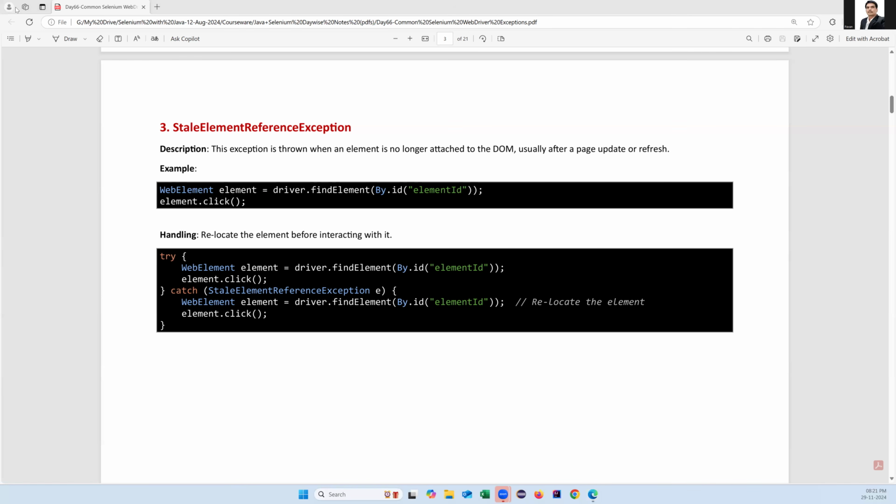So let me give you an example of when it will happen. Most of the time you will see this exception like this. Let's say this is my automation script. In the first place here, I have located my element. This is my element. Now I have done some activity here, and here I refreshed my page. And again, this element I'm trying to use here. So then what happens? You will get a stale element reference exception.